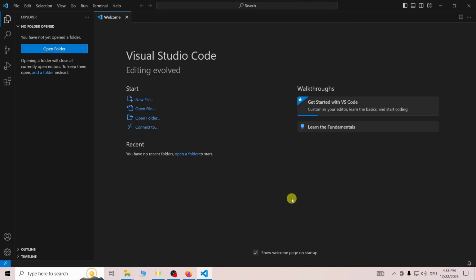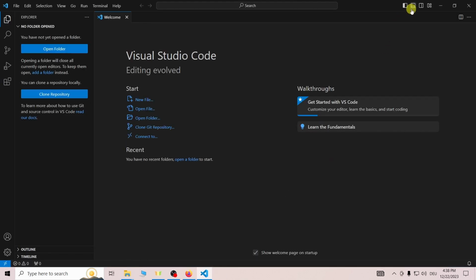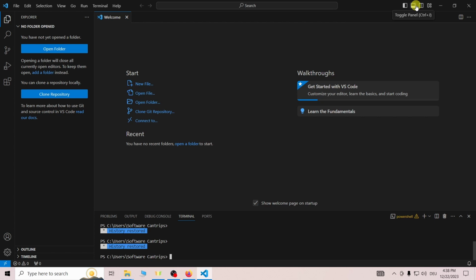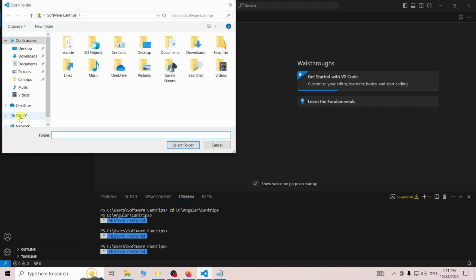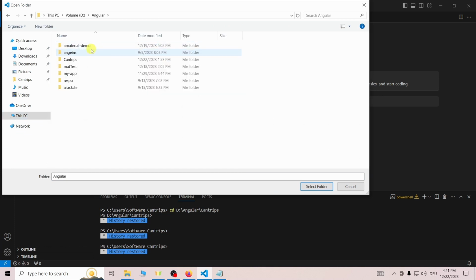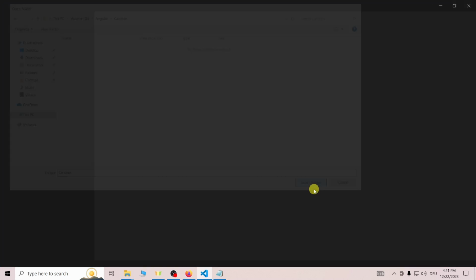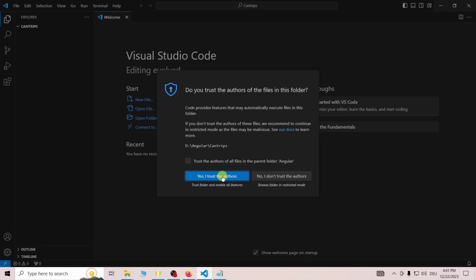If the bottom panel is not visible, activate it by clicking this symbol in the top right corner. In the bottom panel, switch to the terminal. Open a folder that will contain your project. If a prompt comes up that asks if you trust the author of files in the selected folder, press yes.